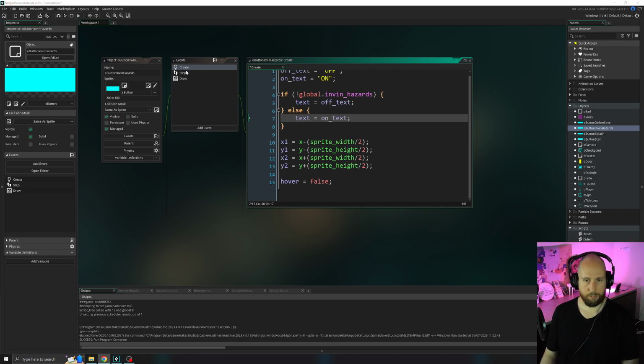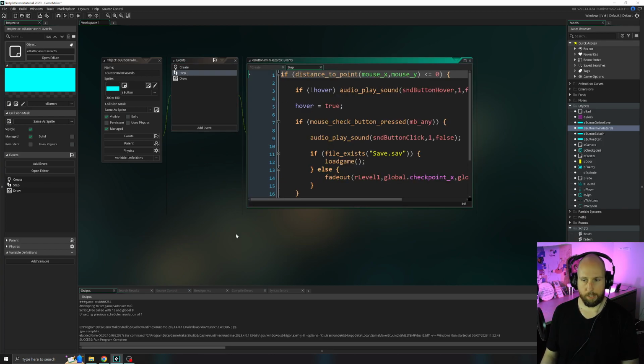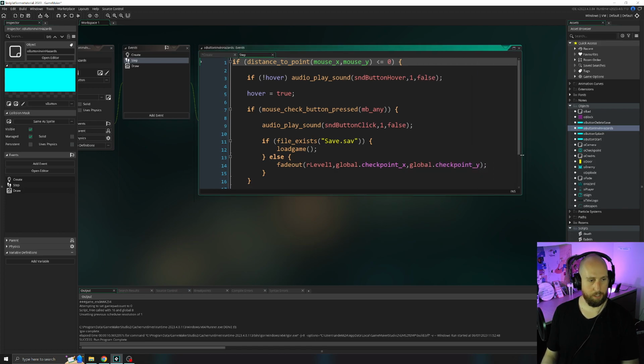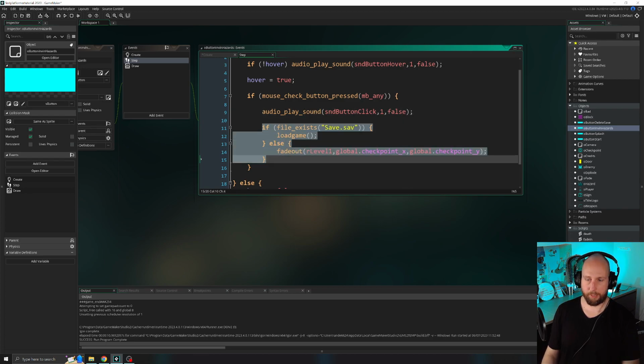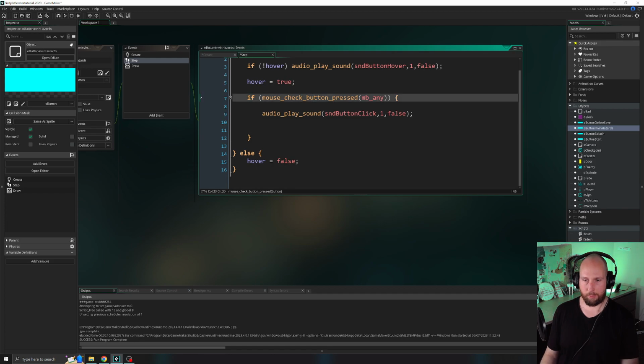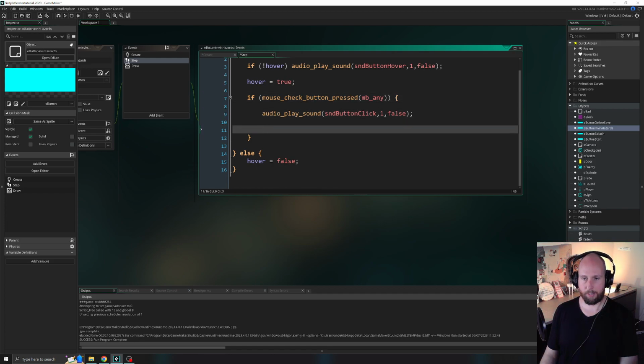And now in the step event, make this a little bigger. We're going to remove the load game and fade out code entirely from the mouse button if statement. So mouse button if statement. We still want the sound. We're just going to delete all of this right here. So we still have the mouse check button pressed, and then the sound effect. But underneath that, we can write something else instead.